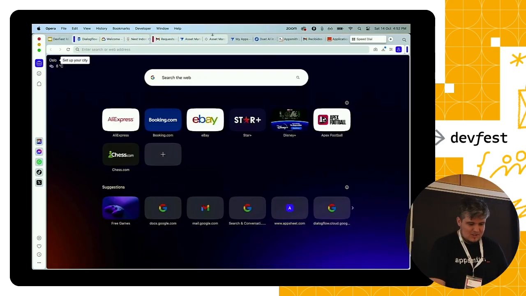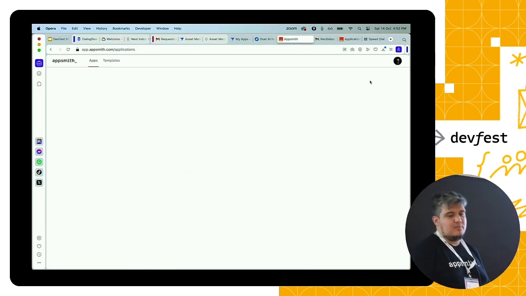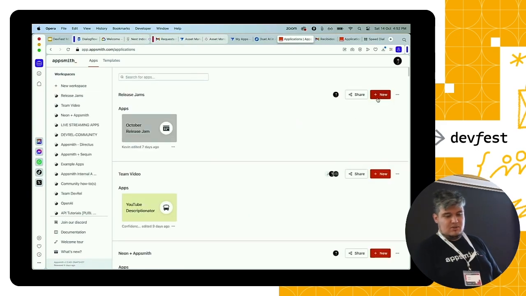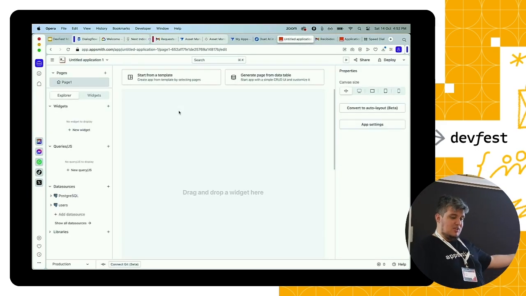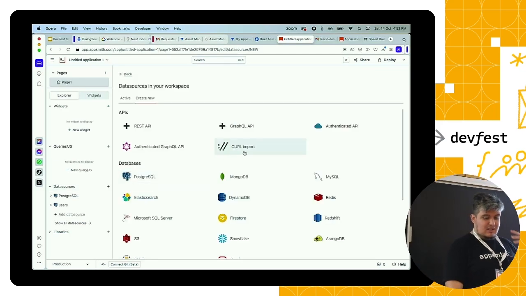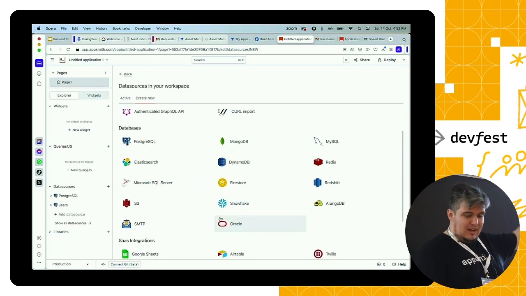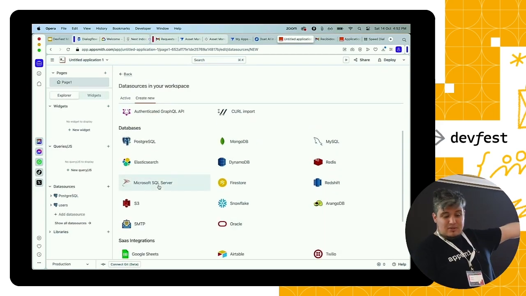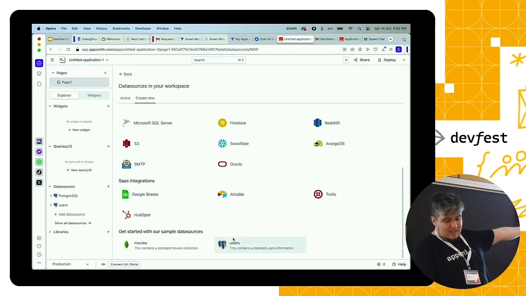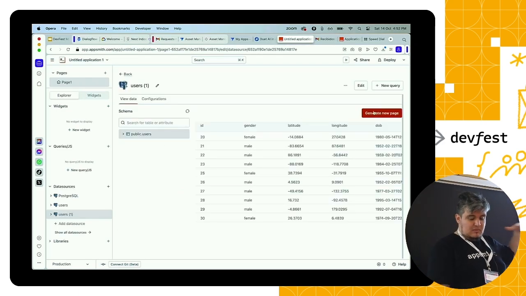You can just easily go to appsmith.com and sign up for an account. Once you have an account, you can create a new application. Once you create an application, you have this application builder where you can bring your data source. It could be anything. It could be a data source from DynamoDB, Firestore, Microsoft SQL Server, Redis, MySQL, whatever. Here you can have even sample data. For example, I have a users table here that is just for sample.